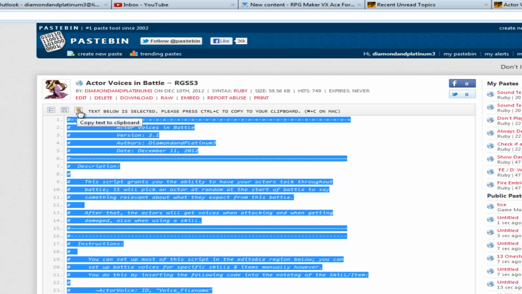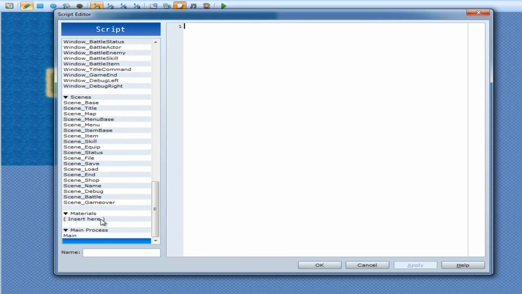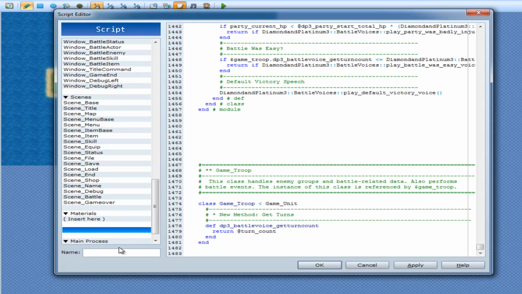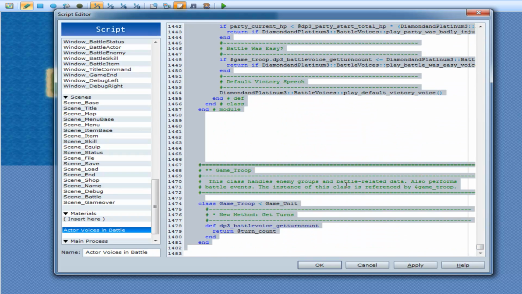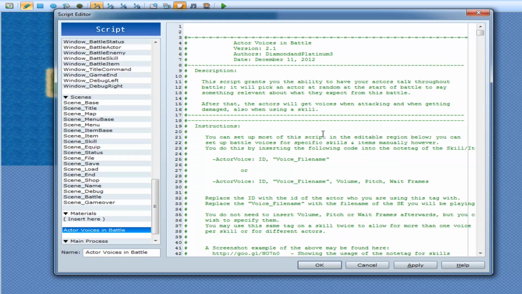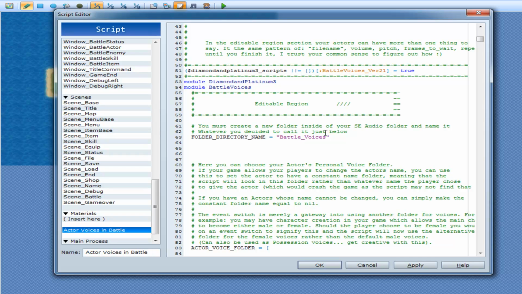Copied. Okay. Now, down here, above main, but below materials, active voices in battle. Alright. Now, let's run through what all this stuff means.